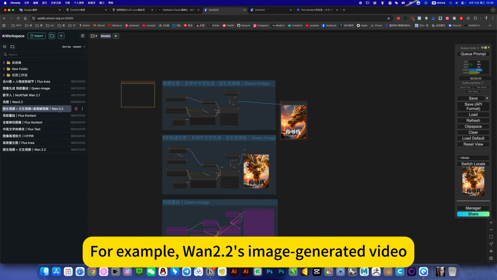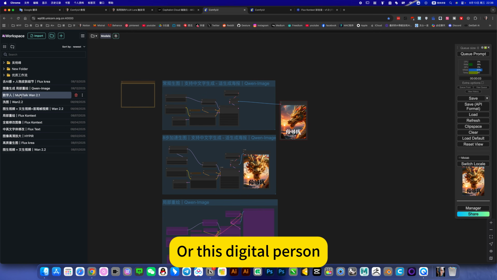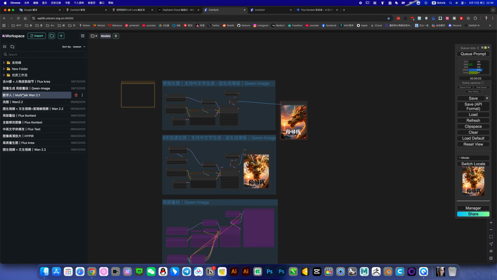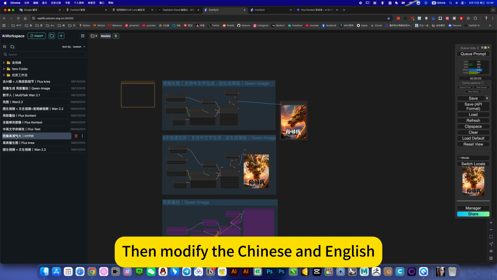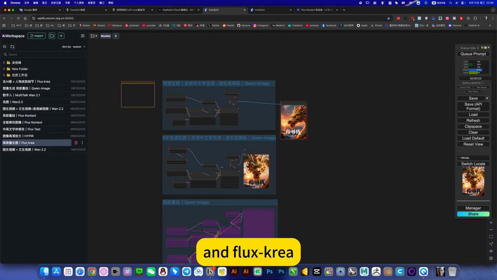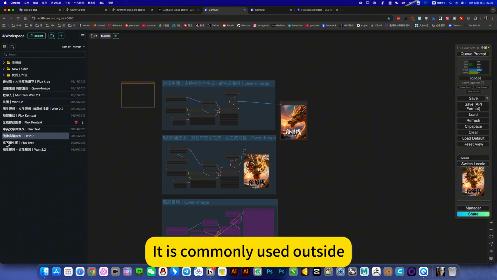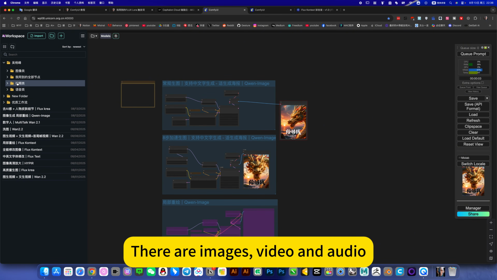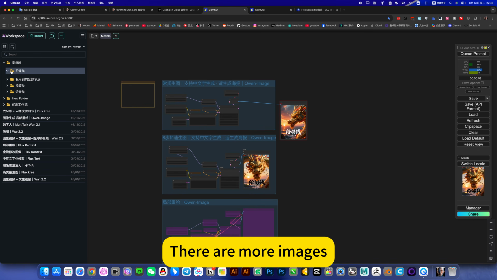For example, one is image-to-video generation, audio-driven pictures to generate videos, or lip sync workflows. Then there is modifying Chinese and English, Kontext, and Flux Kontext, which are commonly used outside. Then I divide it into 3 categories: images, video, and audio. There are more images.